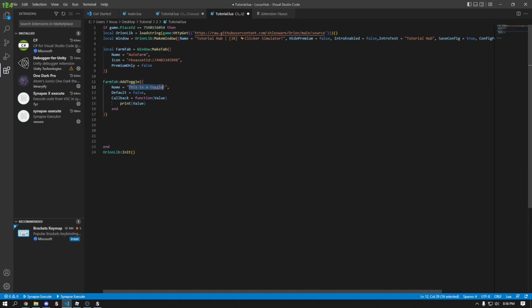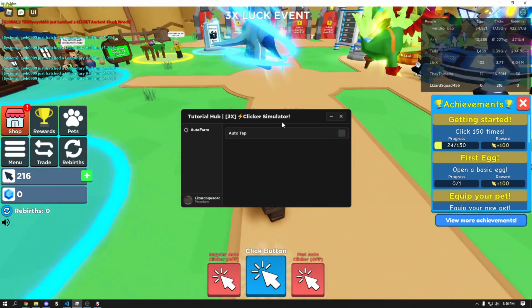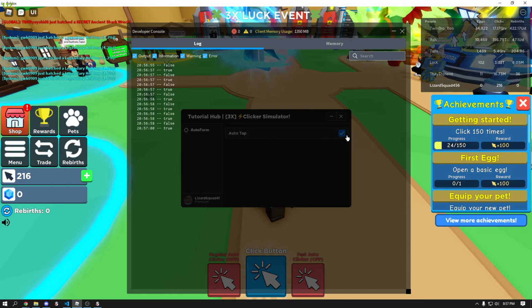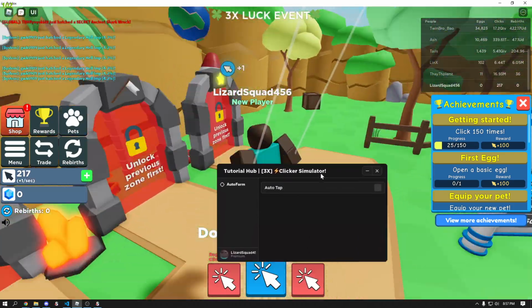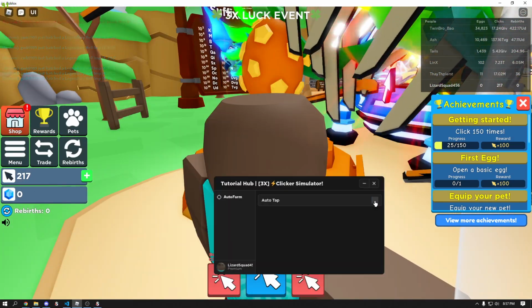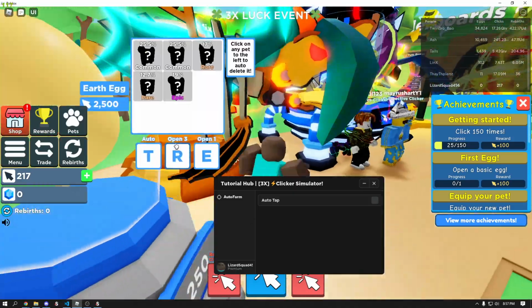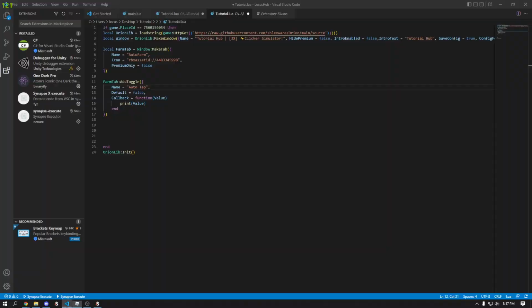Alright, this is the name of the toggle. Pretty simply, we're gonna call it auto tap. And you'll see now we have a working toggle for auto tap. And if we hit F9, print the value of the toggle for right now. Obviously, if it's not on, it's false. So you see, if it's on, it's true. So you can obviously write some scripts to make it work. So we're gonna do that right now.